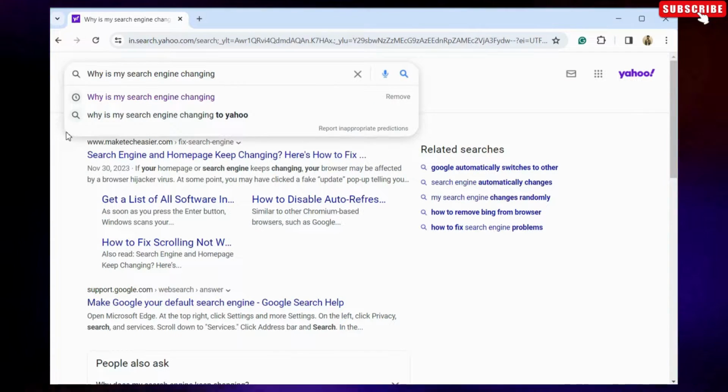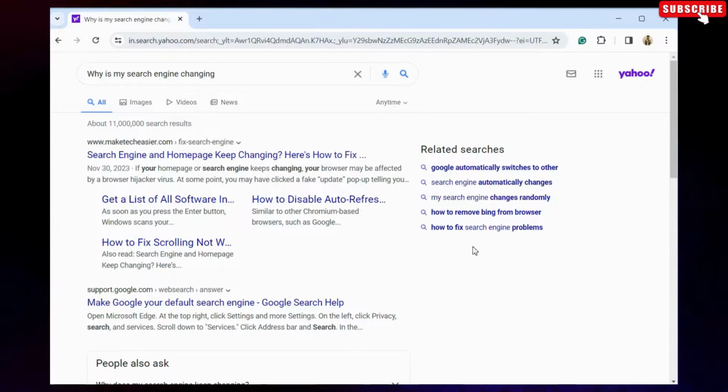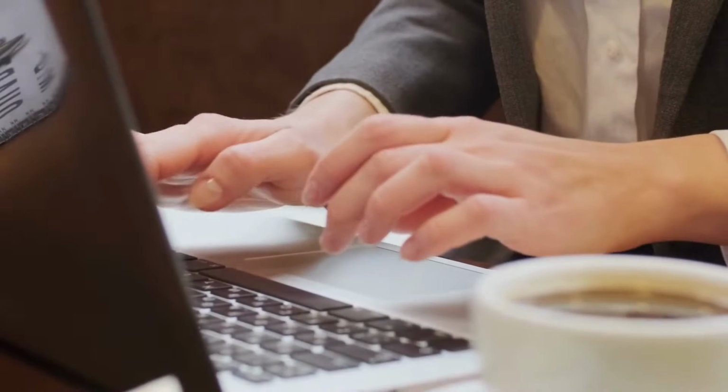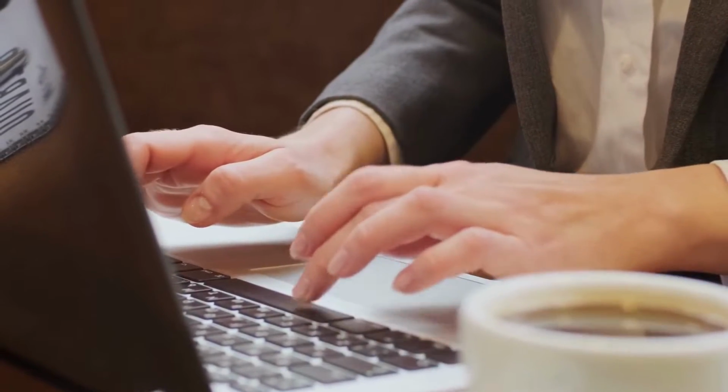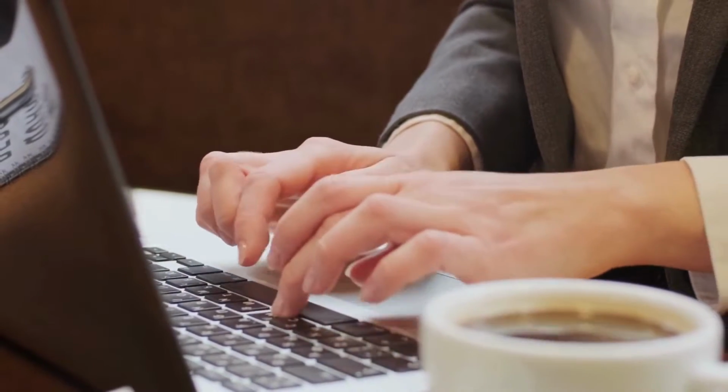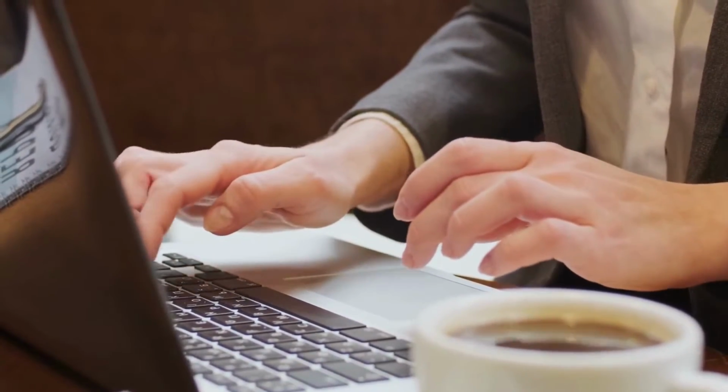If the default search engine in Google Chrome keeps changing to Yahoo, this video will show you how to fix that. First, we'll try resetting Google as the default search engine in Chrome and see if it stays like that. If it's just a one-off glitch, this will solve your problem.